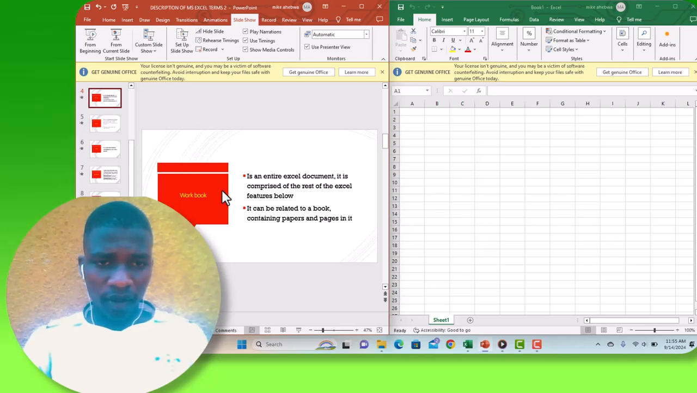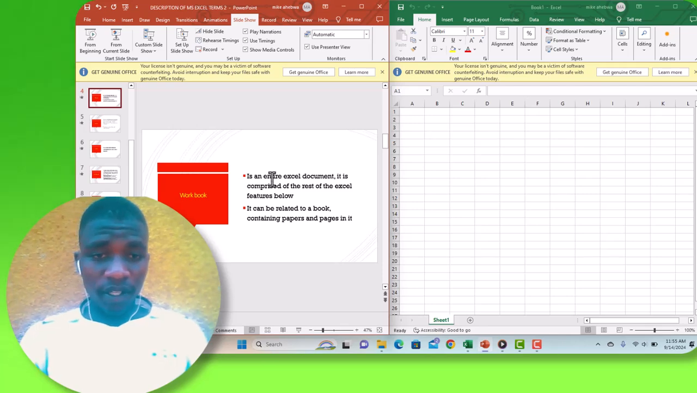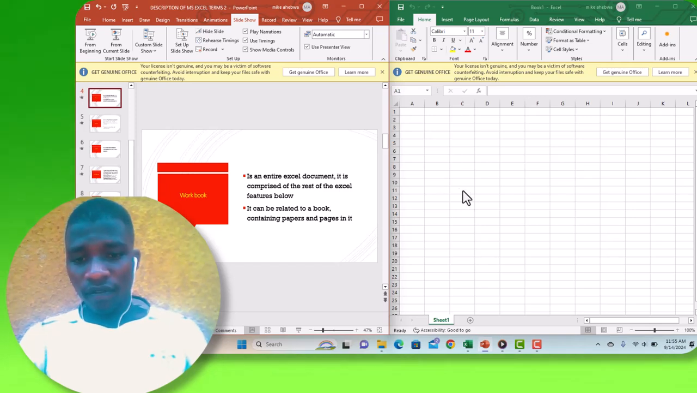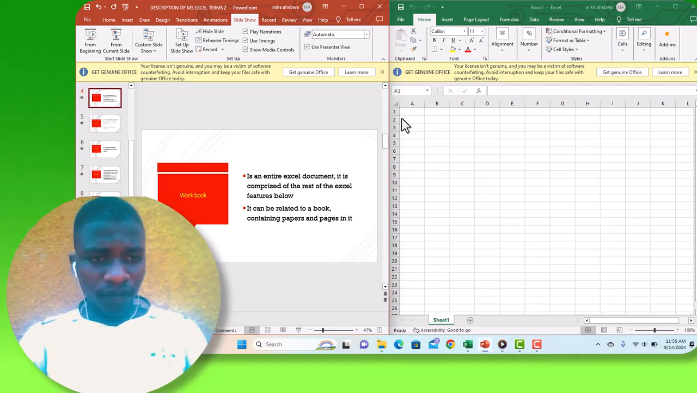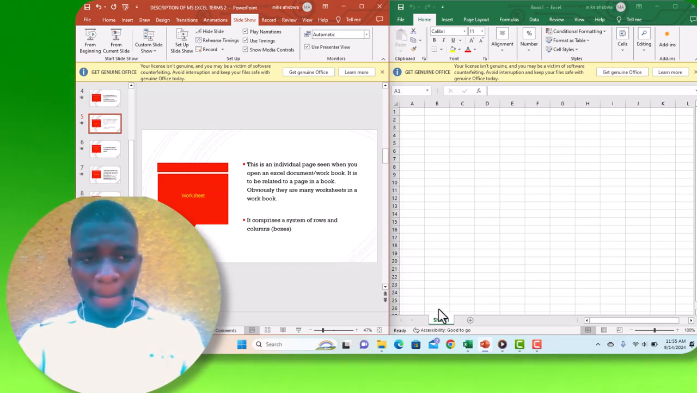This is a workbook. We've seen it's the entire Excel document comprised of the rest of the Excel features. It can be related to a book containing papers and pages in it. So the whole document of Excel is termed as a workbook. Then the next term is a worksheet. This is just an individual page within the Excel document.